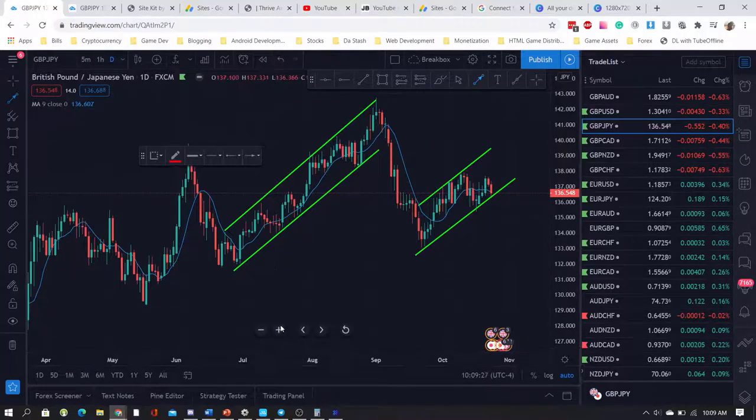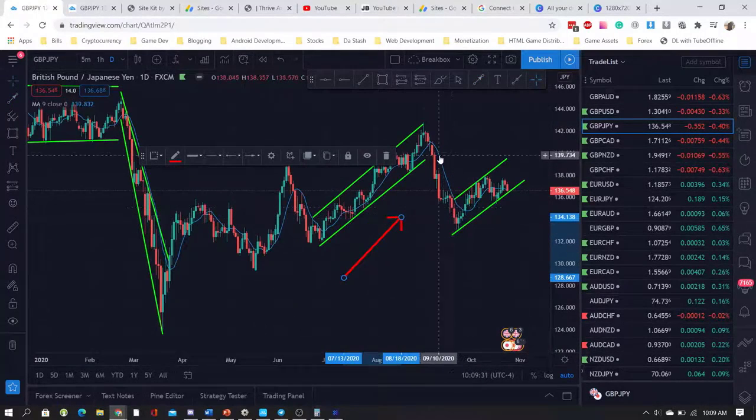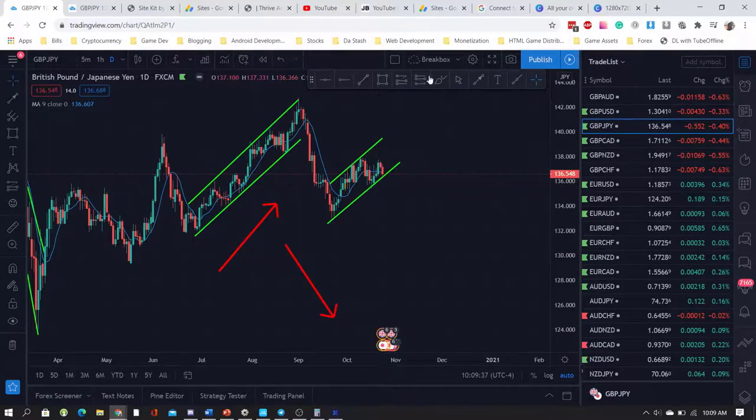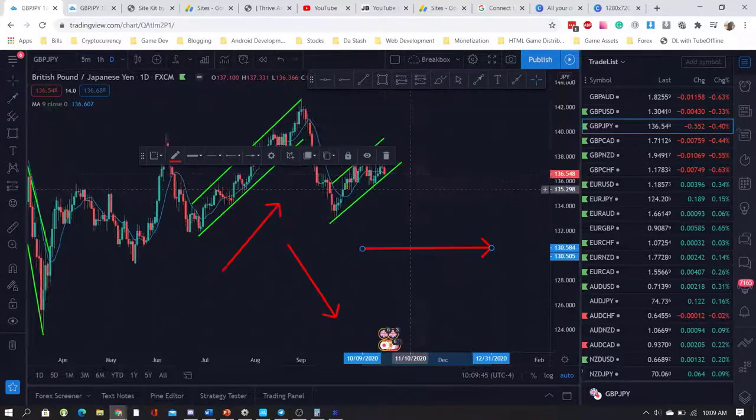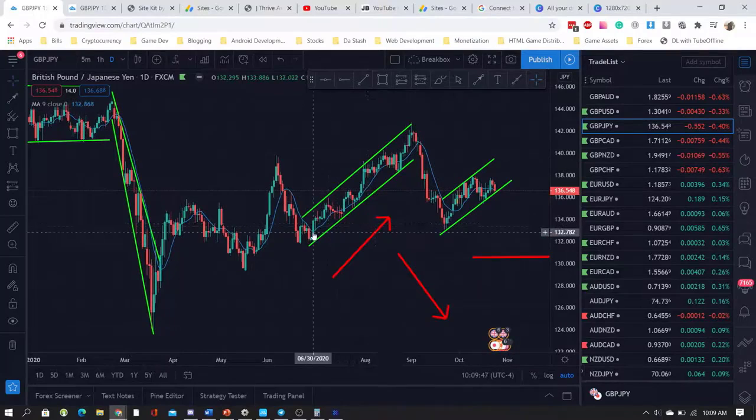The first one is an uptrending market. The next one is a downtrending market. And the last one is a ranging market. Basically, a ranging market is a sideways market. I have some examples here. As you can see, this is an uptrending market because the price is going up in this little channel here. Same with this one here.